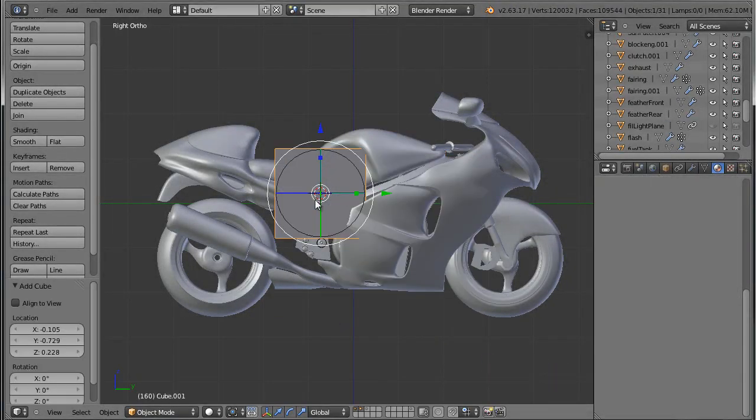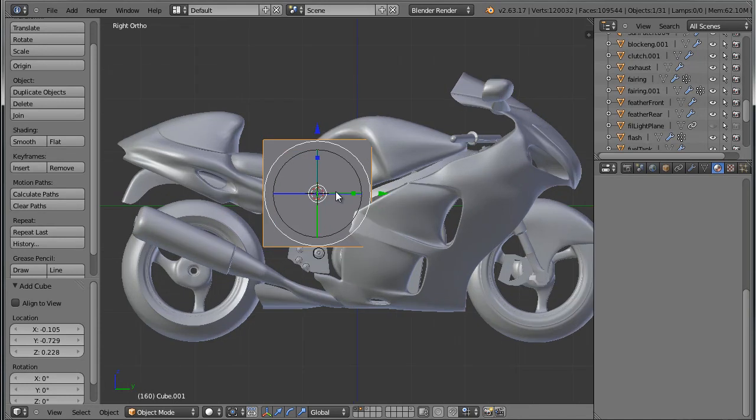This cube is going to be a bounding box that will allow me to center my model in such a way that I can add some cameras later on, and those cameras are going to be perfectly centered by using this cube as a bounding box.